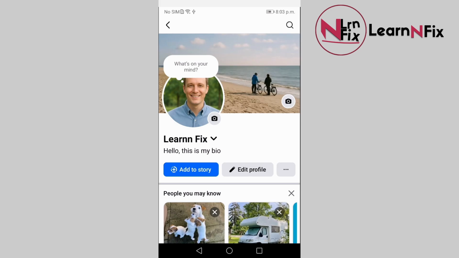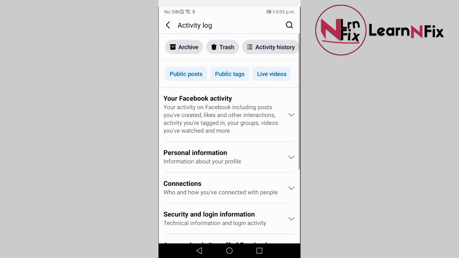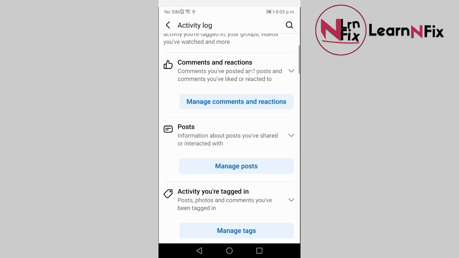In this video, I'm going to show you how to see through the history of the anonymous mode setting that you have set up in Facebook groups. First, you want to click on these three dots here, then click activity log, and then you want to click your Facebook activity, and then scroll down.